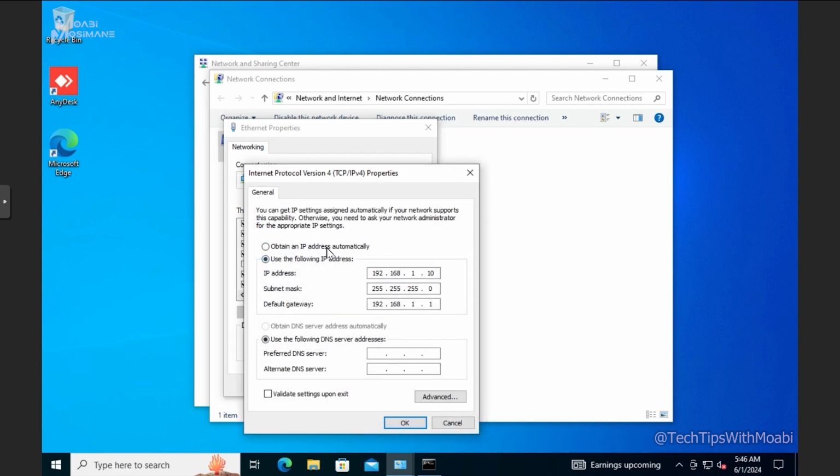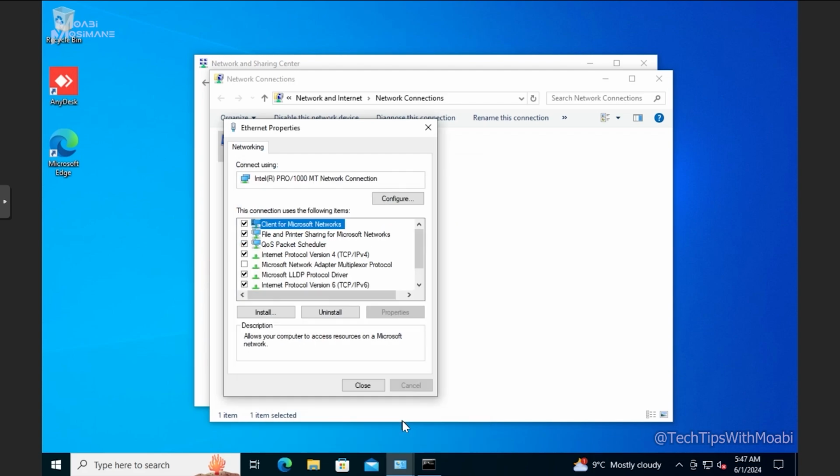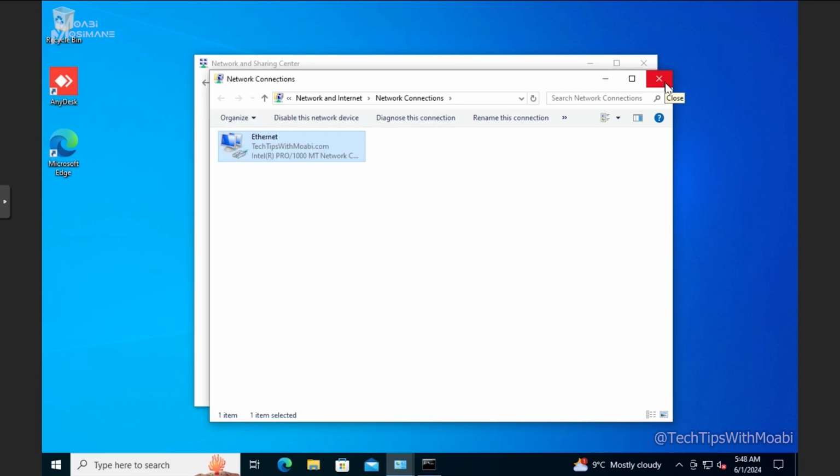After you click properties, as you can see, the settings are static. So I want this machine to obtain the IP address automatically from our DHCP server. So that's the button I'm going to select. And below that, I'm going to select the button that says obtain DNS server automatically. Then click OK. This will ensure that this Windows 10 machine will obtain its IP address from our DHCP server. So click on close. Close the network connections window.